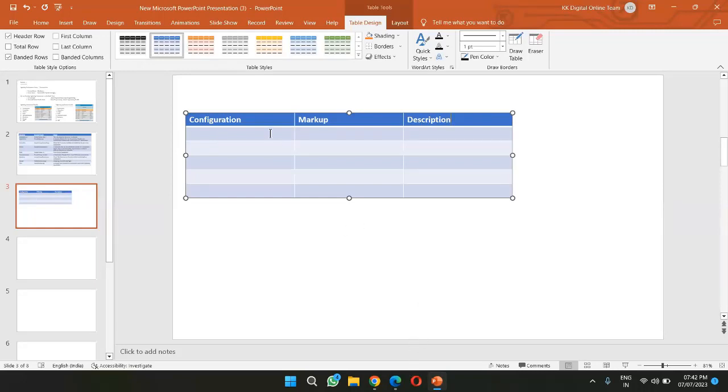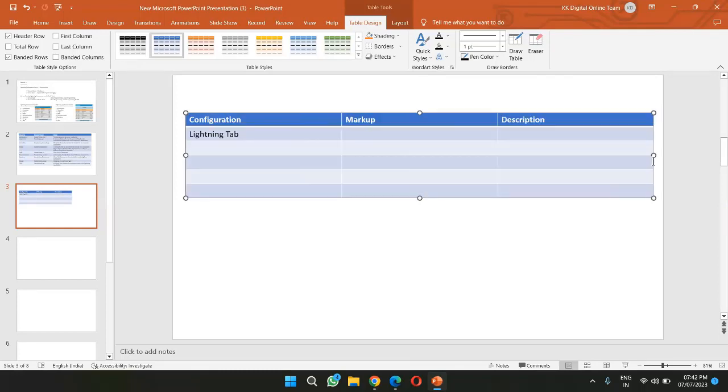The Lightning tab. Got it. So you will get the markup like this. Implements equals to, you always have to provide implements. Implements equals to, in the double quotes, force:appHostable. Got it?